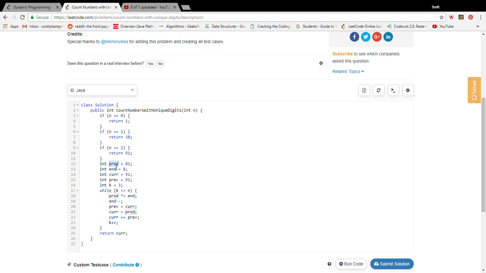So by storing it in this product, we avoid doing that, and then we just update the product by multiplying it by the end, and then we decrement the end. So we keep that running product going. That's kind of the dynamic programming that we're doing, as well as keeping track of the current and previous values. So instead of having to run in and continuously compute this sum, we're just keeping it rolling as we're looping around. So that way we avoid computing the same thing over and over again. So that's the dynamic programming side of the problem.